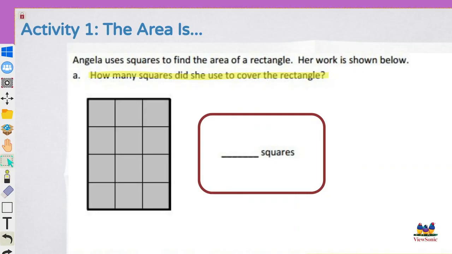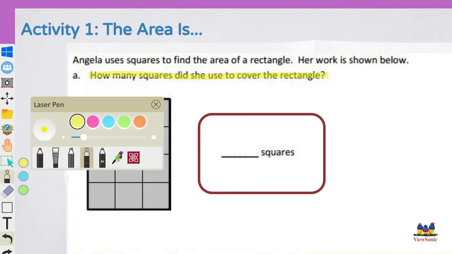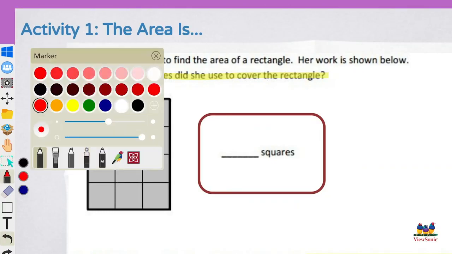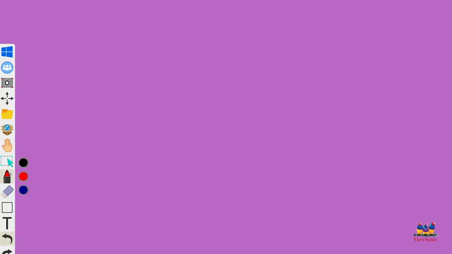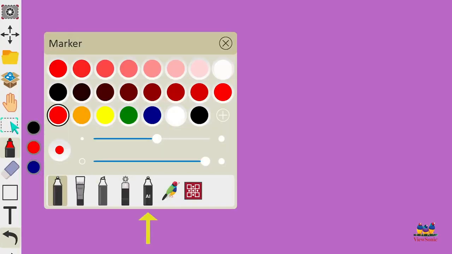And if I switch back to a regular pen here and start writing, you'll notice that the laser pen stroke disappeared. Next, let's go take a look at the AI pen.